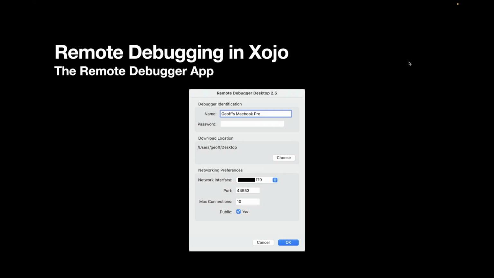You can choose which network. Generally speaking, whatever is set by default tends to work, so you probably won't have to monkey with that. Same with the port. That's the port I'm talking about that has to be open if you're going to remote debug to a machine outside your network. And again, there's router stuff that needs to be changed. If you really need to do that and you have trouble, contact support and we can help you out. But otherwise, it's not an issue.